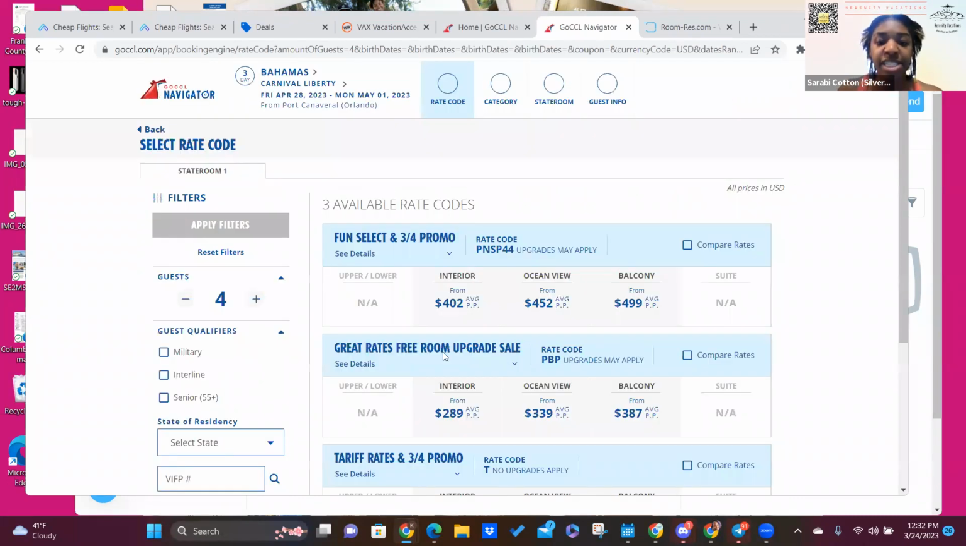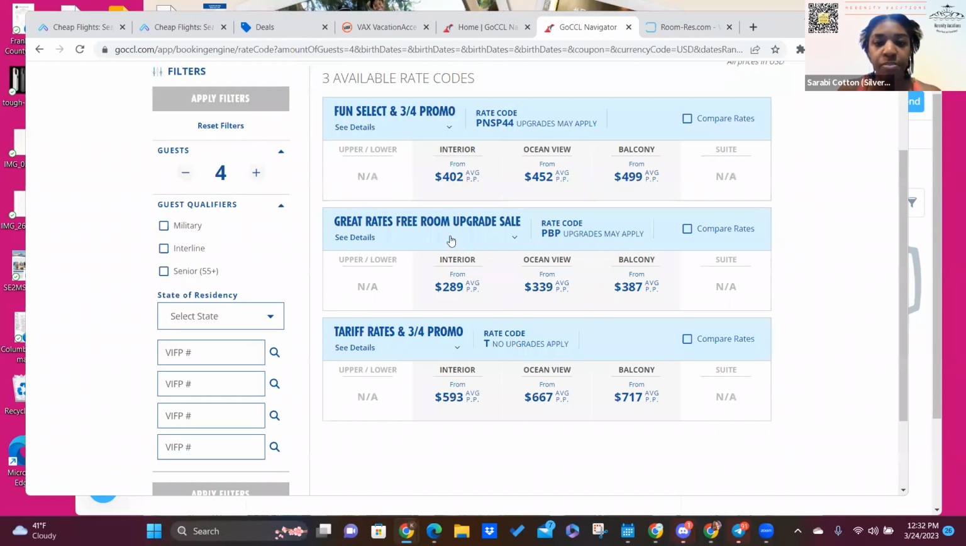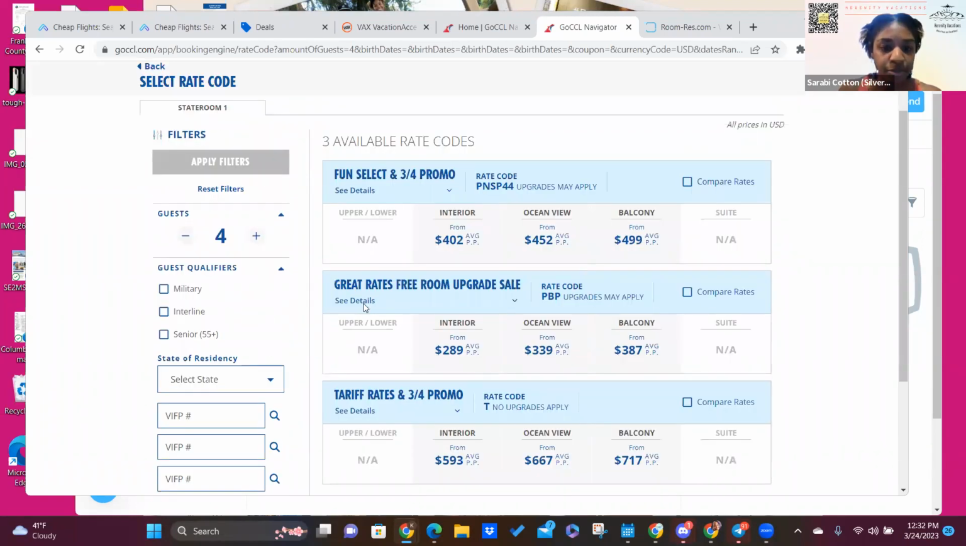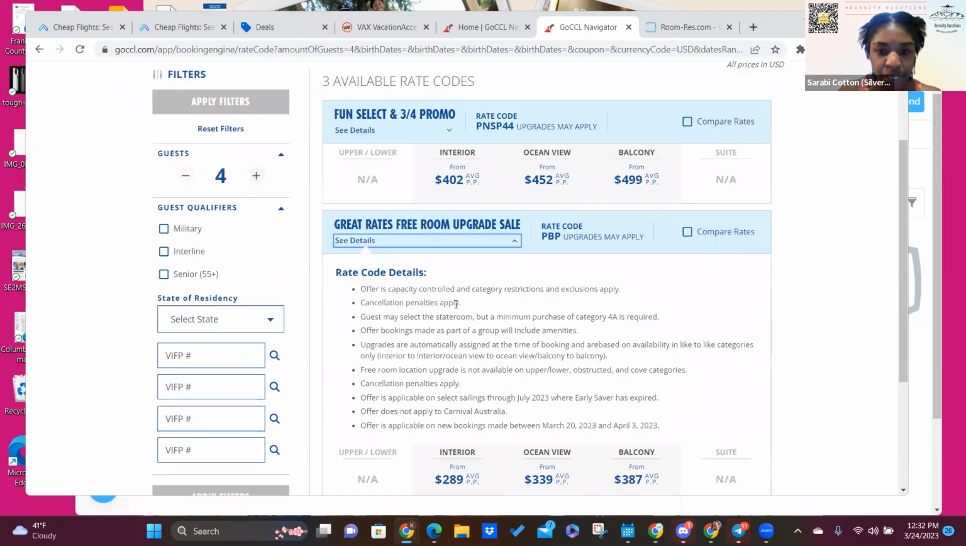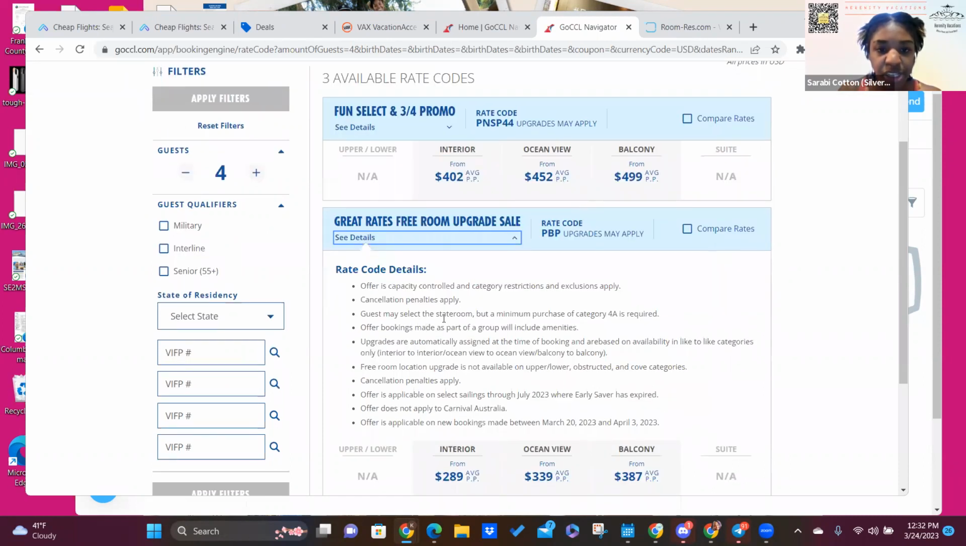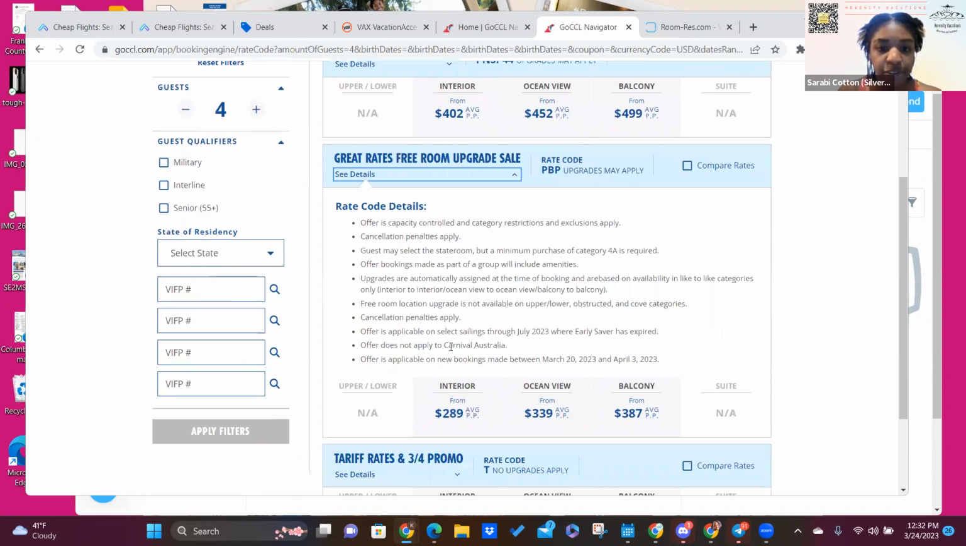And then I'm going to go ahead and see which rate code is the best for them. I'm looking at this here, offers capacity controlled. Guests may select a stateroom, but minimum purchase. Okay. The offer does not apply to Carnival. Okay. Offer on new bookings made through March. Okay, perfect. Upgrades are automatically assigned at the time of booking and are based on availability. Okay, that's cool. I like it. I like it a lot.